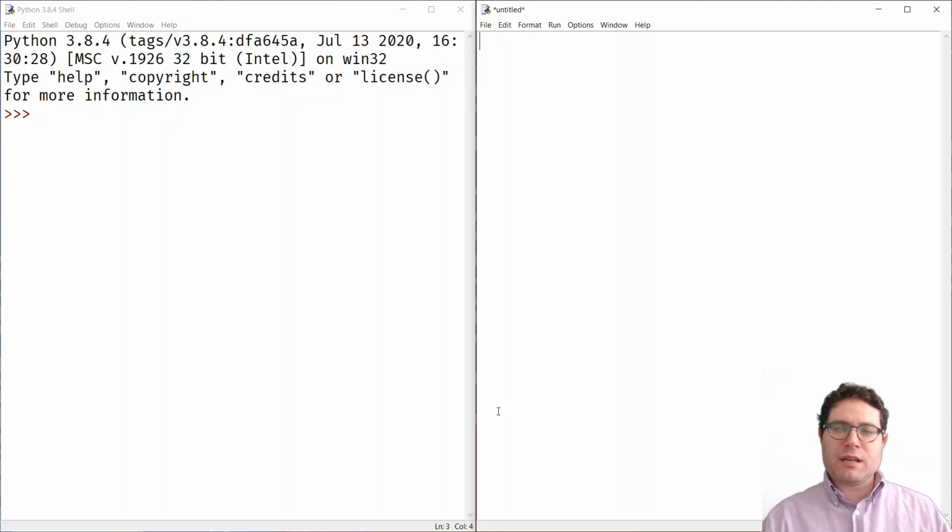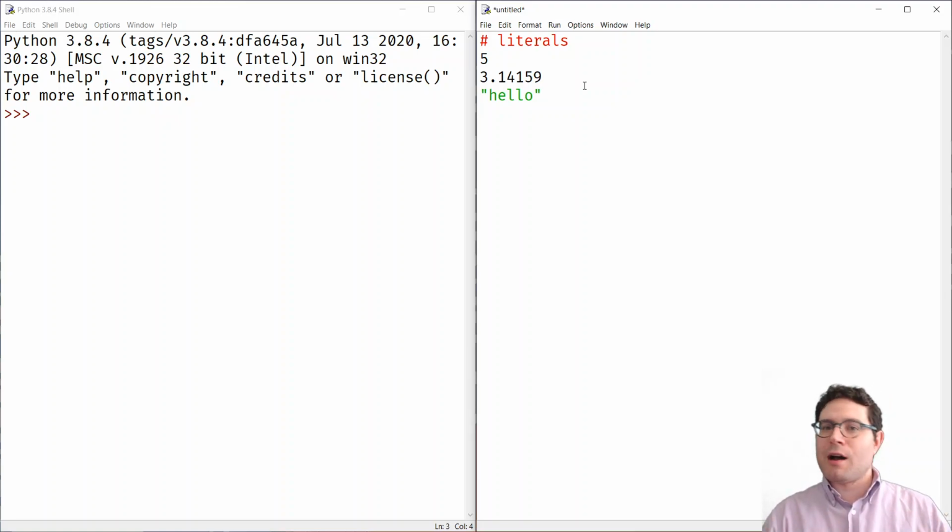From our perspective, we deal with data in two ways. You can deal with literals, which are things like 5 or 3.14159 or the text hello. These are all different types of literals where we literally type the value that we want and it's represented there. This is as opposed to what the computer sees, which is zeros and ones.